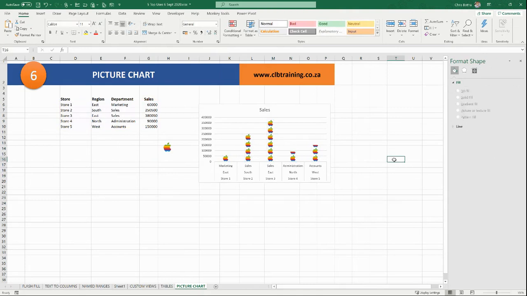Brilliant little fun tool. If you use, let's say, BMW Corporation, BMW also has got a nice little round icon you can use. You can use any icon and use that as the fill for your chart. Okay, guys, that is in a nutshell some of my favorite tools that I use in Excel.